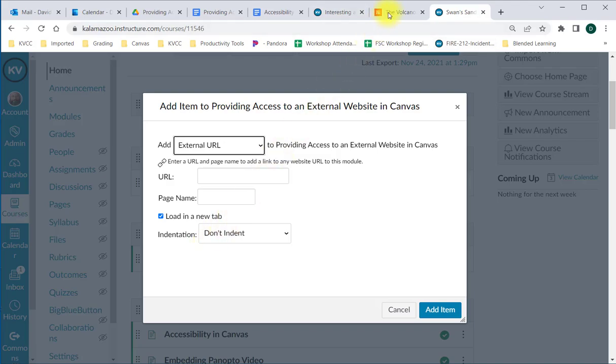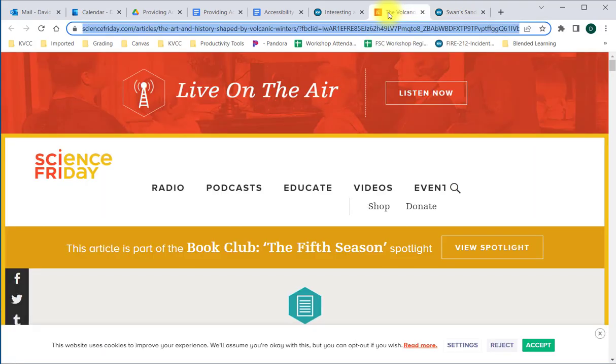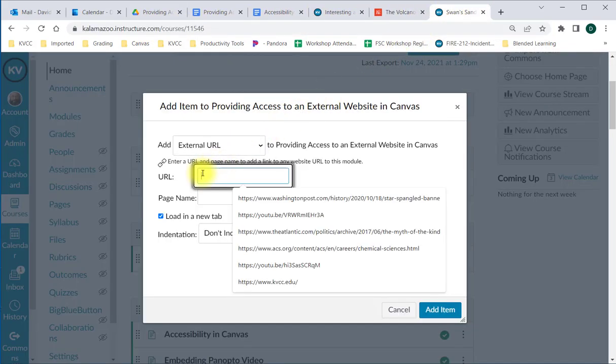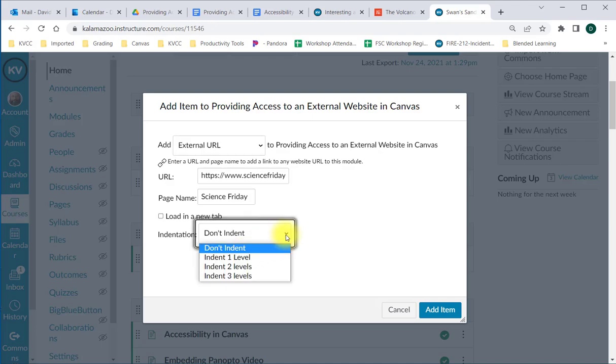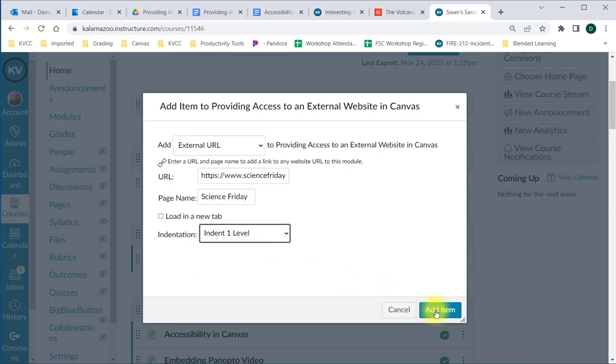So let's go to this website here, Science Friday. I'm going to copy the URL, and then I'm going to go back and paste it here. And then I'm just going to call this Science Friday. Actually, I'm going to uncheck this and show you what happens. So by default, it's checked as load in a new tab. I'm going to uncheck it, and then we'll watch and see what happens. I'm going to indent this, and then I'm going to add the item.